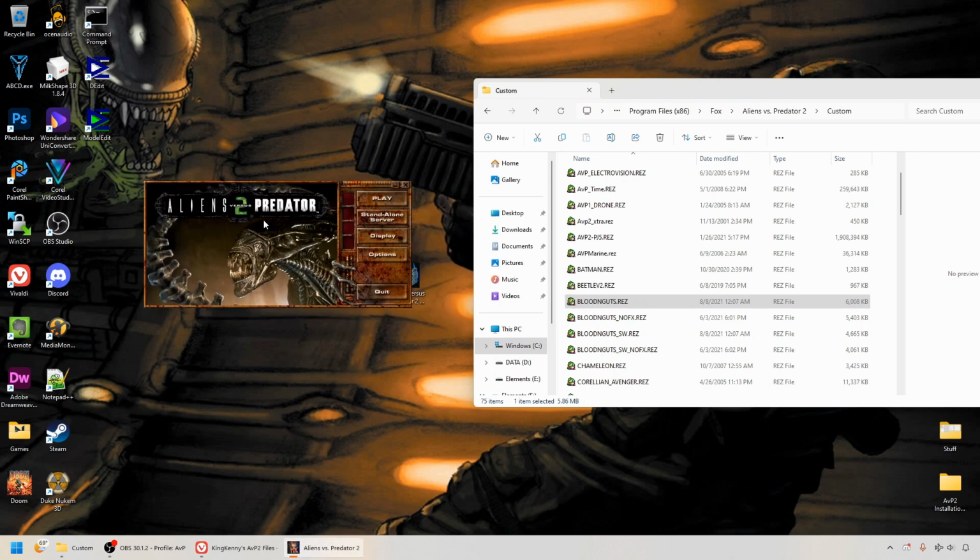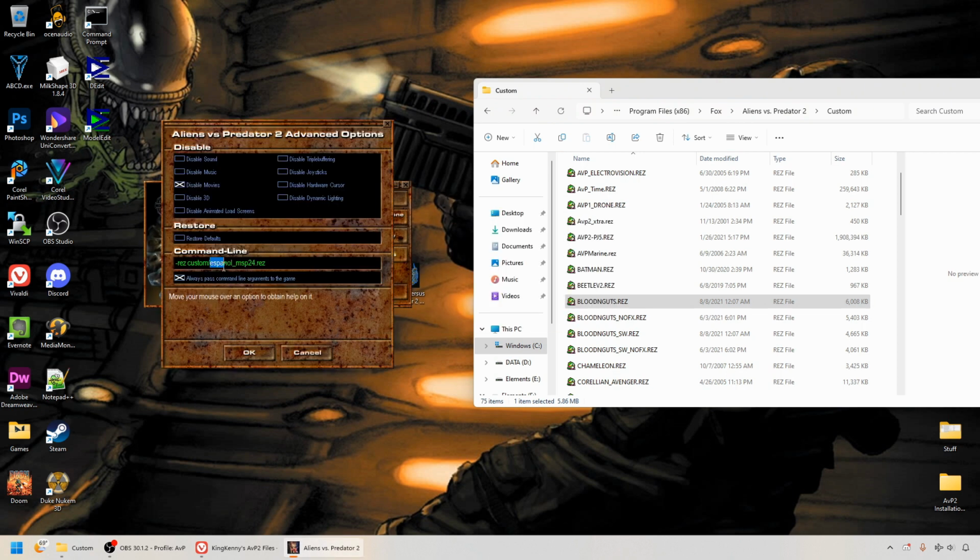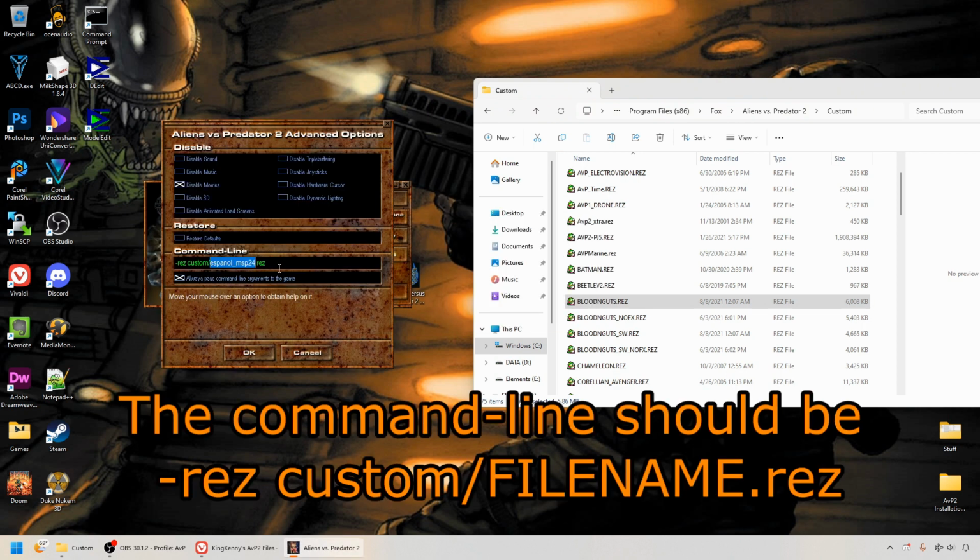I would launch the game, go to options, under custom, and just type the name of whatever res you want to load up. So it would be Blood and Guts. And by the way, it doesn't have to be a capital letter. It could be blood and guts. It's not case sensitive. And that's it. Make sure this is checked. You always want this command line used.